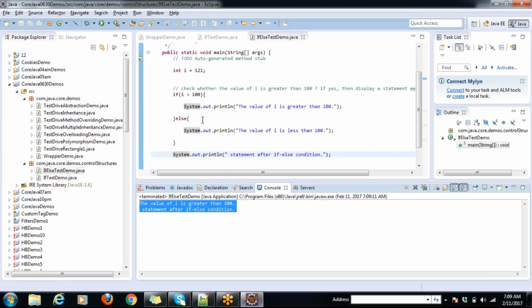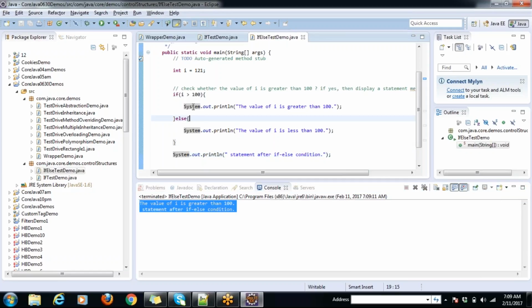So here we are controlling the execution based upon a condition. If the condition is satisfied, execute this block. If that condition is not satisfied, execute another block. So we have block of statements that can be executed based upon the criteria.